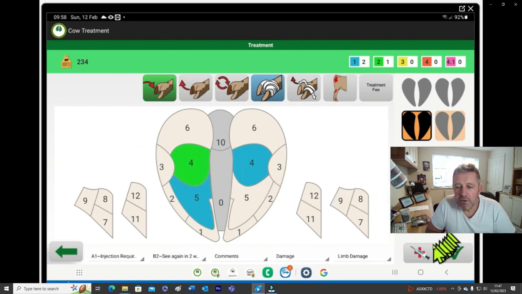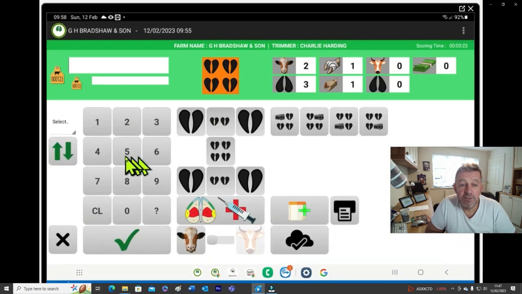So anything else I want to do? Yes, I think I'm going to talk to the farmer, or the herdsman, when I finish the day. So I tap that icon there and I tap the next cow. So now you can see I've done 2 cows, 3 feet.